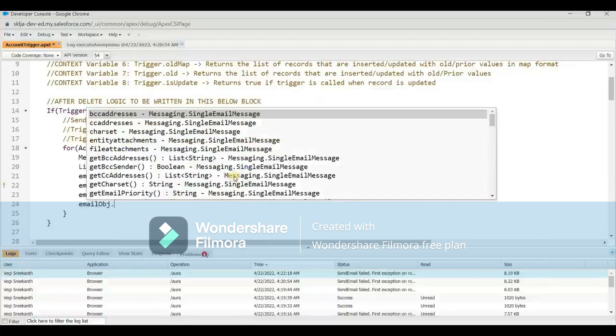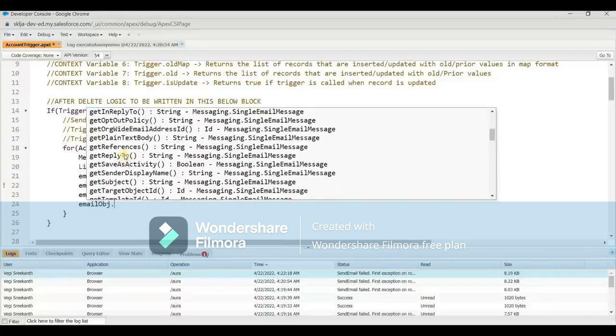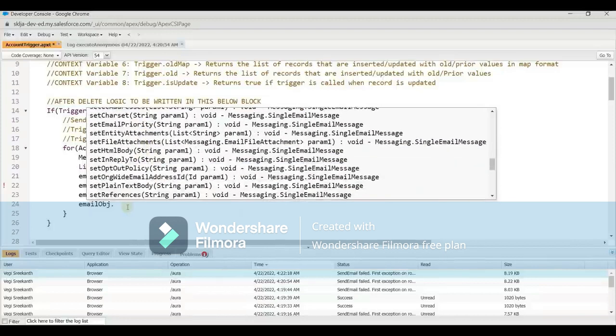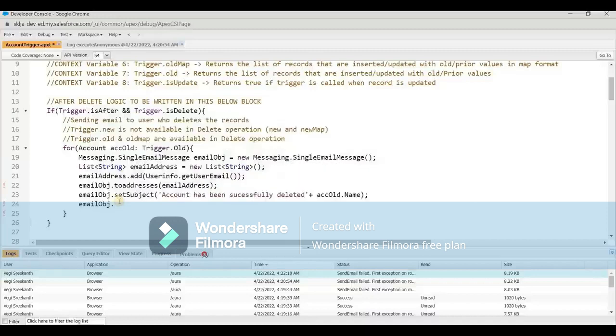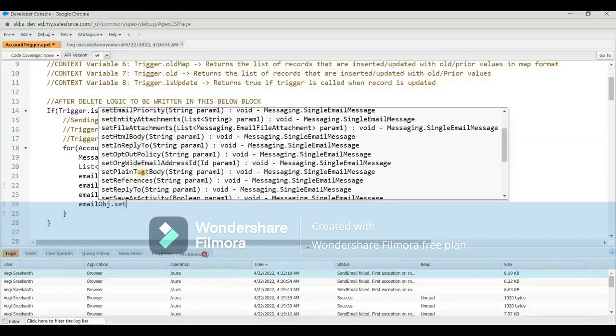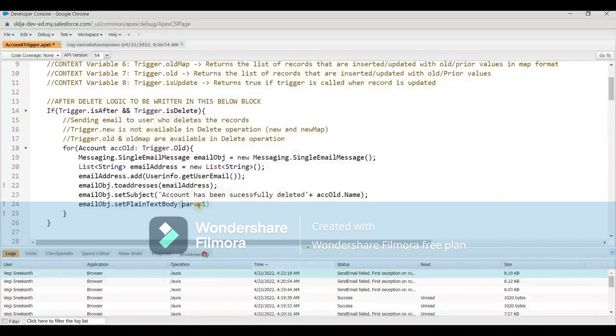Now we can also write the body. You also have some other methods, like you can set BCC address, CC address. You can also give attachments, etc. Okay. So here I will just use setPlainTextBody. Yeah. And in here, you can just provide the text. Hello, and then the body, please refer to the subject. Okay. And then we are done with creating the email instance.